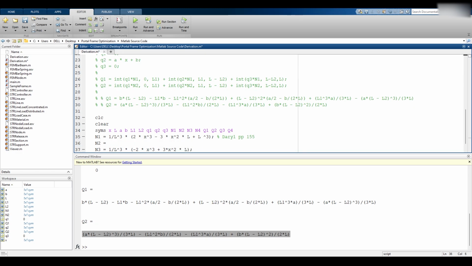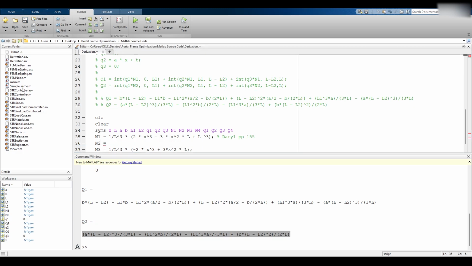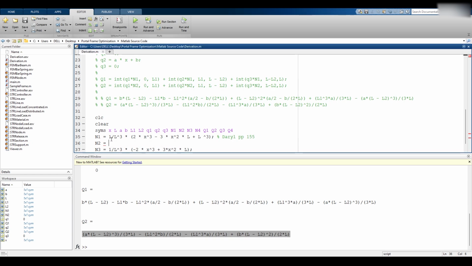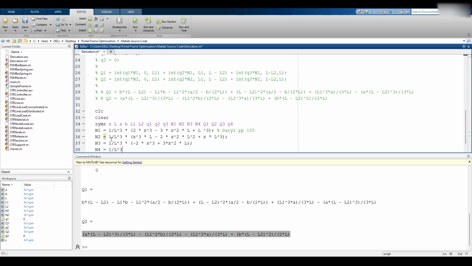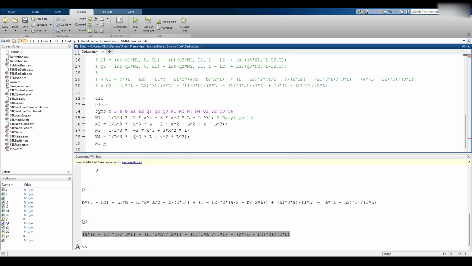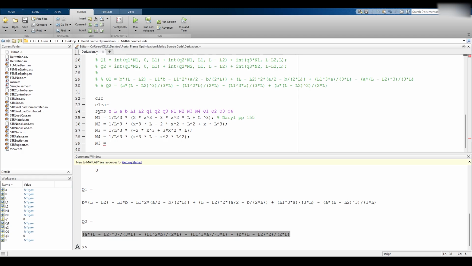I'll continue writing N2 from Daryl Logan's book. This is page 355. Okay, so those are the shape functions. Now, we need to perform our calculations here.